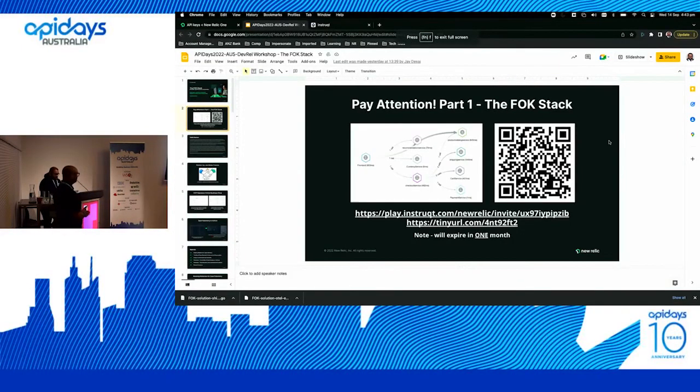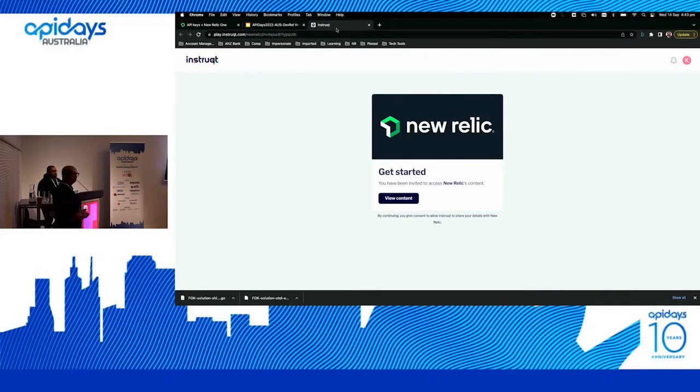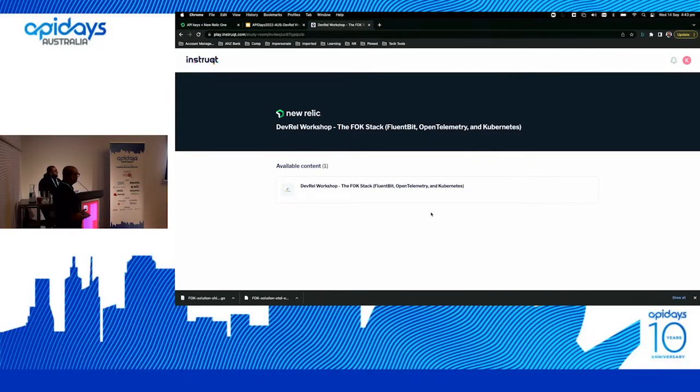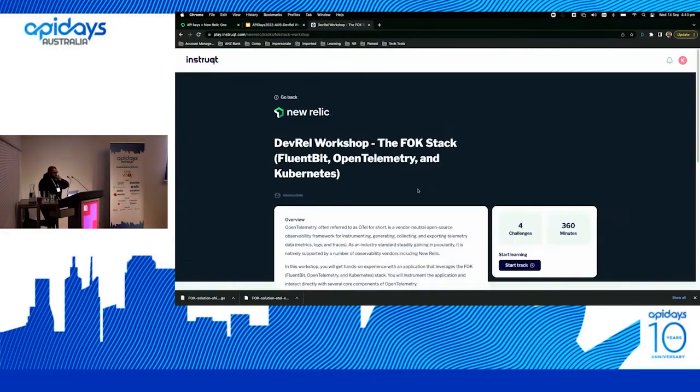So when you actually go to that URL, what you'll end up with is something like this. And let's just go view content. So we'll actually get into that workshop itself. And so you should see something like that. And so this is the lab that we'll be going through today, the workshop. So we'll just click into it. Do we need to create an account or something to that effect? Yeah, so you can just sign up for an Instruct one, use your personal email, there's no cost to it.